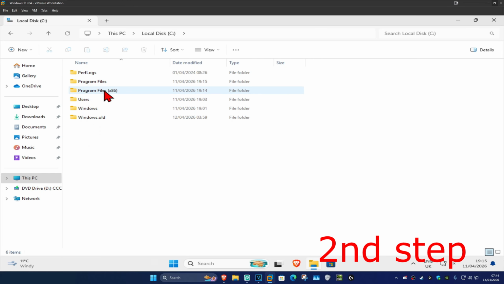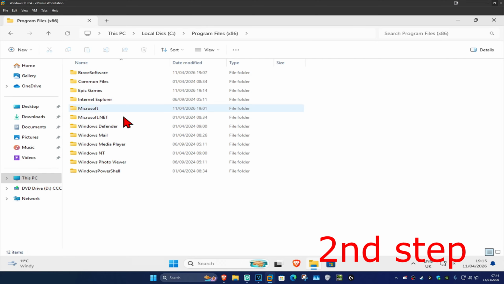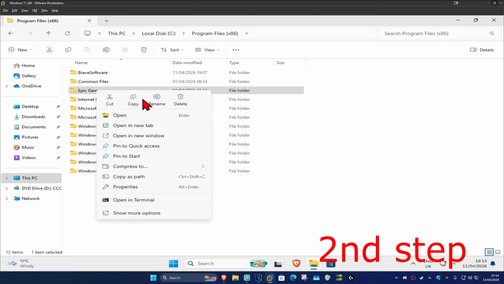You want to open up Program Files x86. Again, you should be having an Epic Games folder here. You want to right click on it and then delete it.